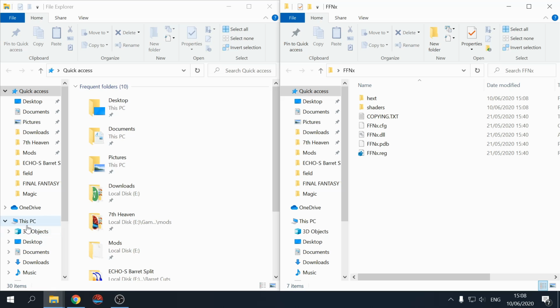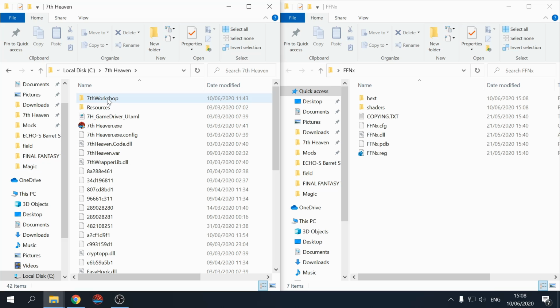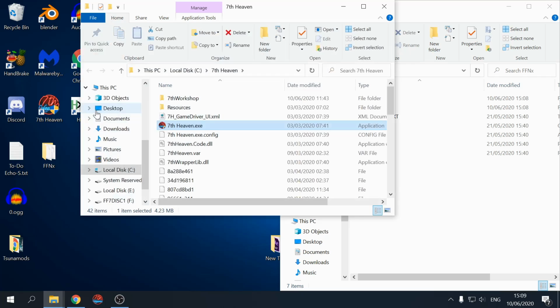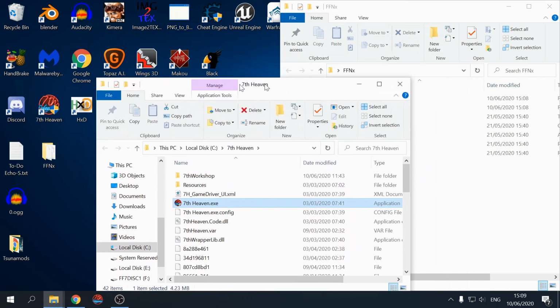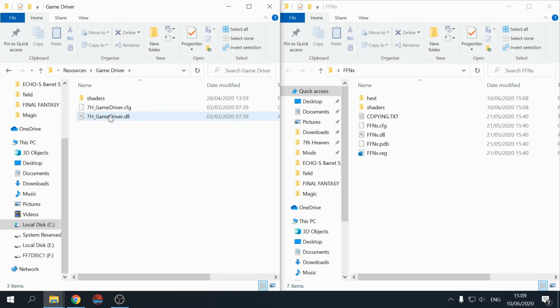For me personally, that is in my C drive and 7th Heaven. If you don't know where yours is installed, another way you can do it, which is nice and easy, if I close this again, I have 7th Heaven as a shortcut on my desktop. If you do as well, or you have it somewhere else, you can right-click it and open file location, and it'll take you to where it's installed. Once you get there, we're going to go to Resources and Game Driver, and here you'll find a file named 7h_game driver.